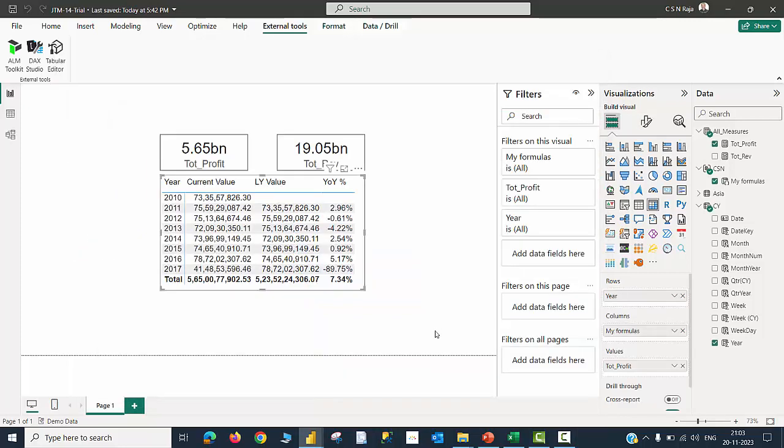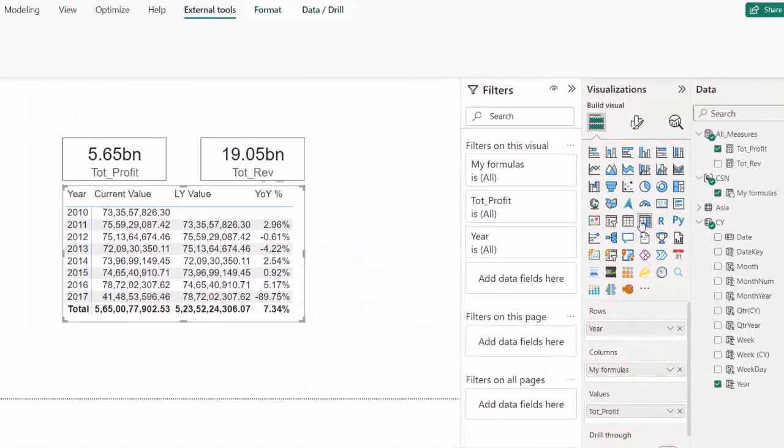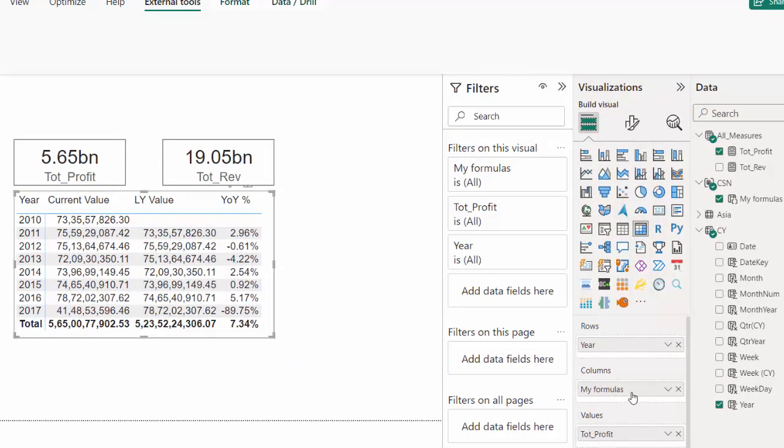Once you have done this, you will be able to create a matrix visual in which I am pulling year from the calendar table and total profit from my measures table, and then I am pulling my formulas, which is the calculation group. As you can see here, now I am talking about the profit values. Total profit is 5.65 billion and I could see it here.